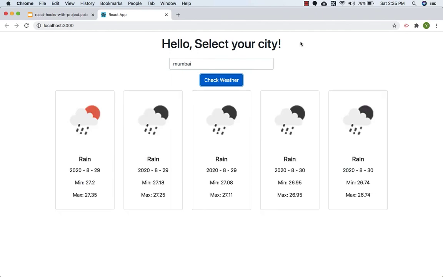We have finished building our weather application. As you can see, we have not written any ES6 class component. We used only custom React hooks and only functional components. And this was an example of how to build a weather application using functional components with React hooks.